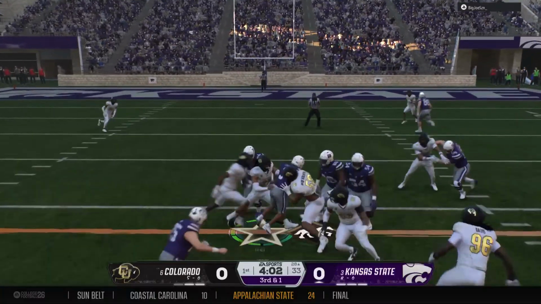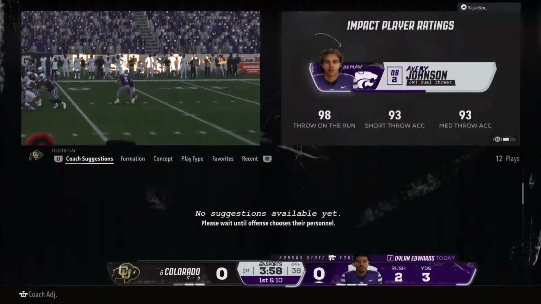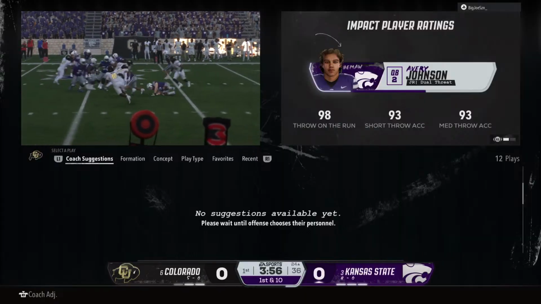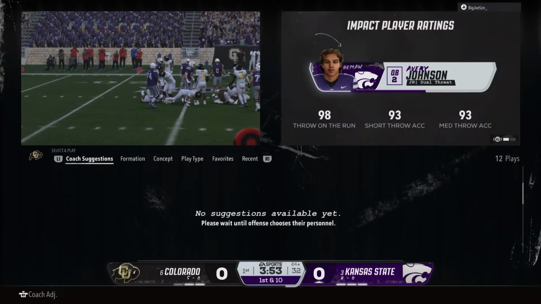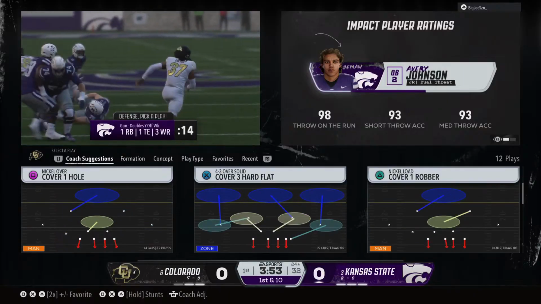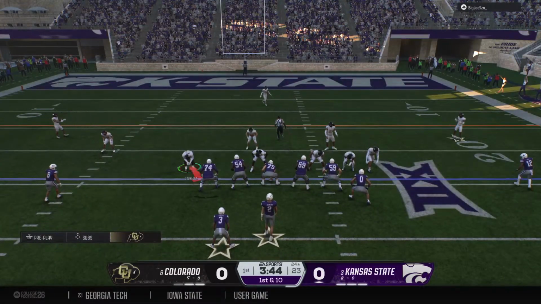3rd and short, they hand the ball off. Nice play, more than enough for a first down. Sets him up at the 24. Well, that's a good, hard, tough running there to get that first down to keep this drive alive. Early in this game, the offense really asserting themselves. They're not thinking about a field goal. They're trying to put this ball in the end zone.